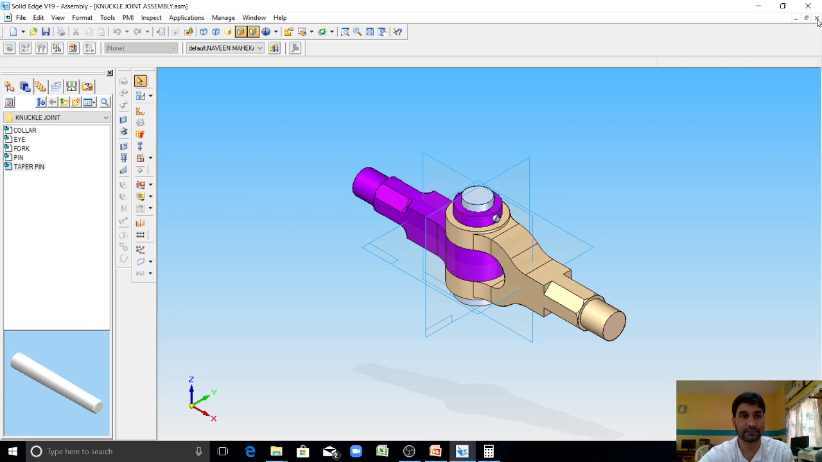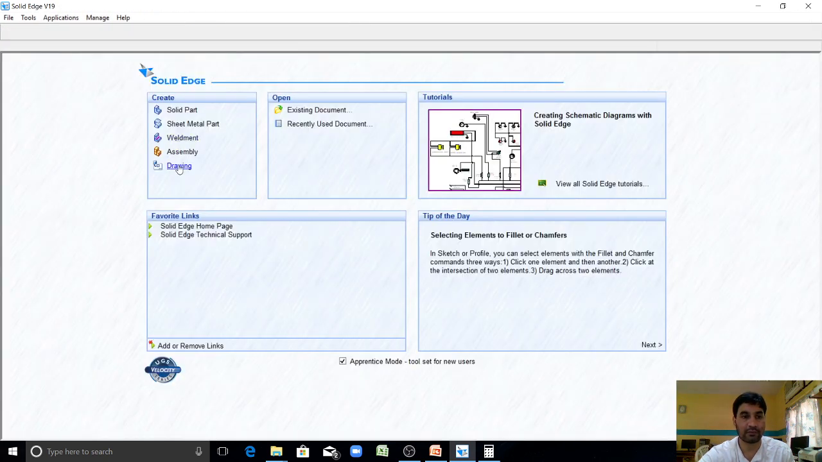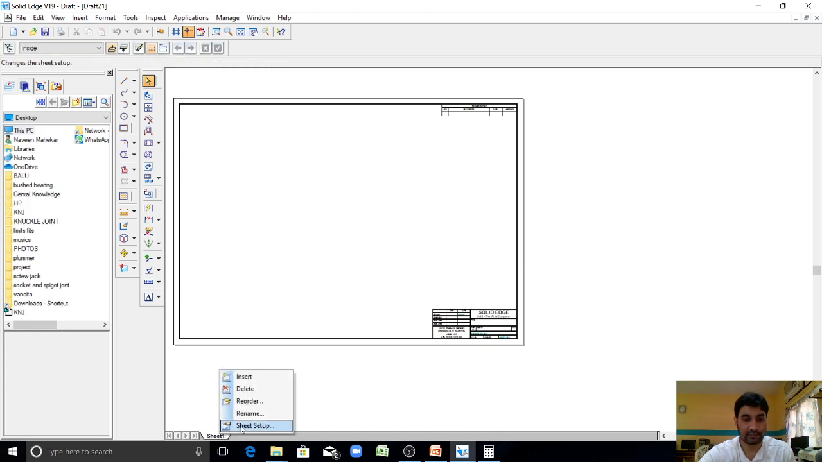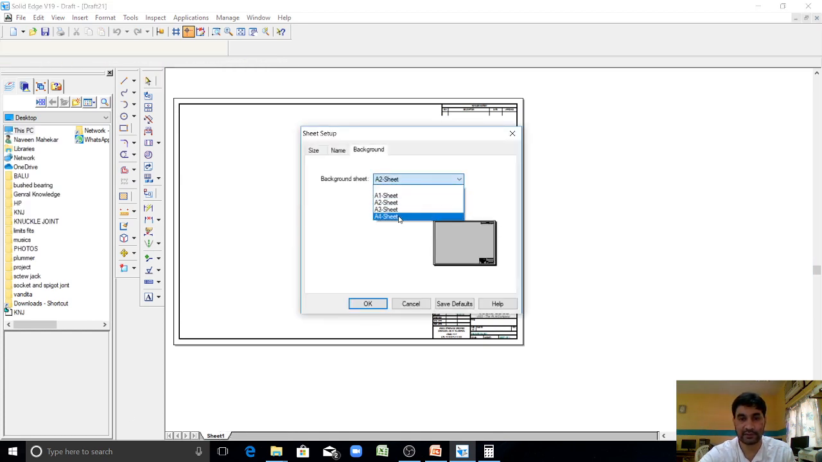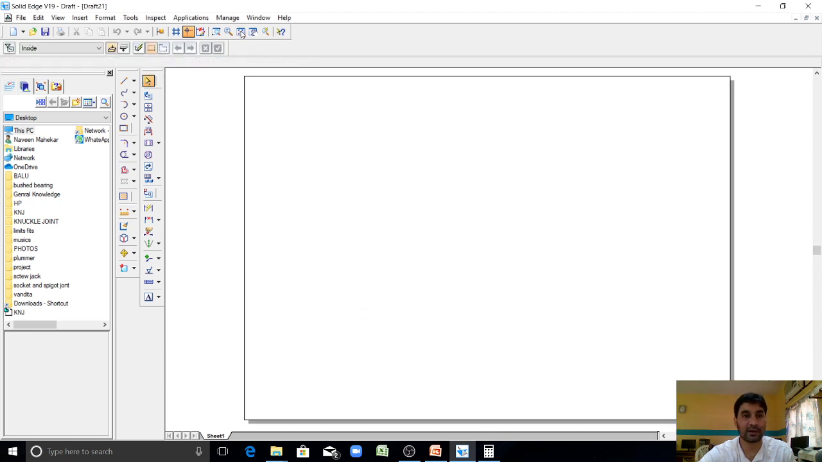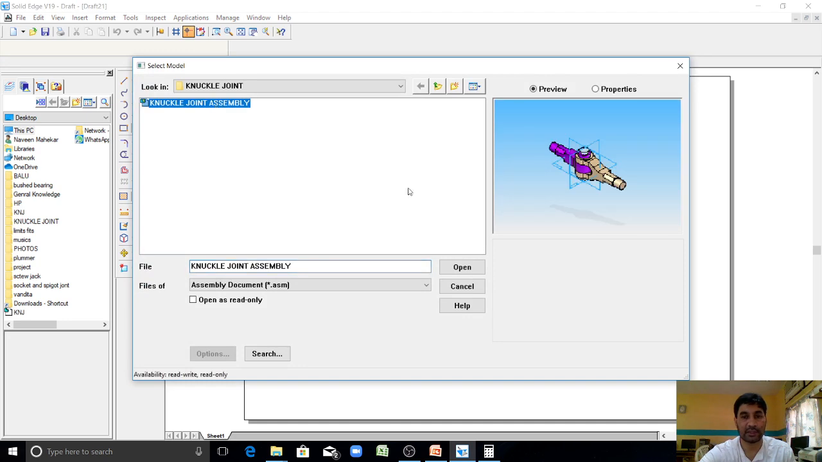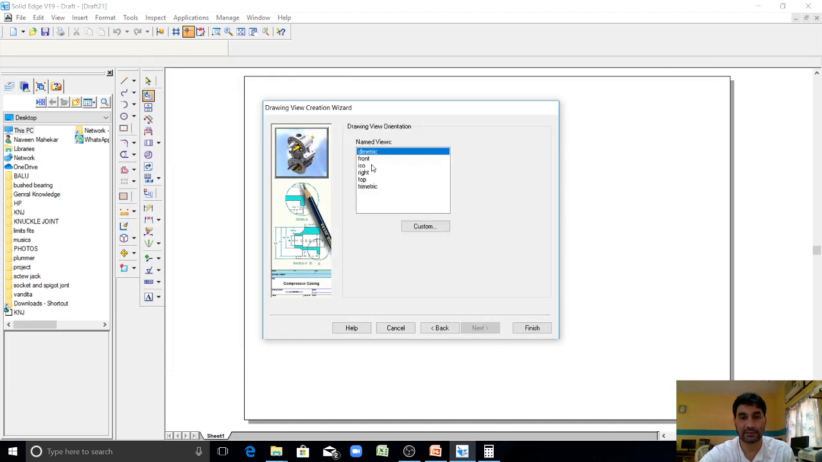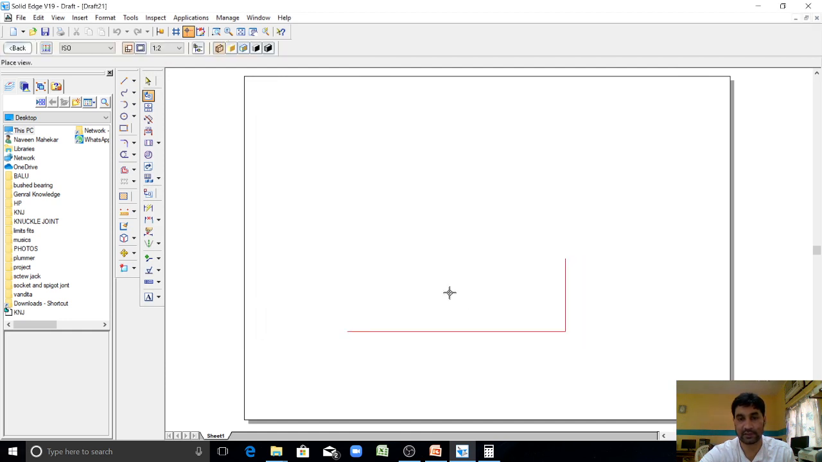Now close this. Go to the drawing view. Click on sheet setup. Select A4 sheet. Uncheck the background. Click on OK. Click on fit now. Now using drawing view wizard, select this assembly. Click open. Click on next. Click on front. Next. Finish.